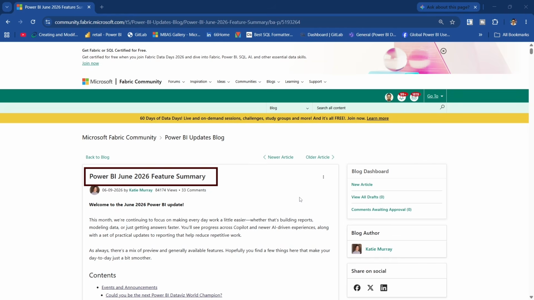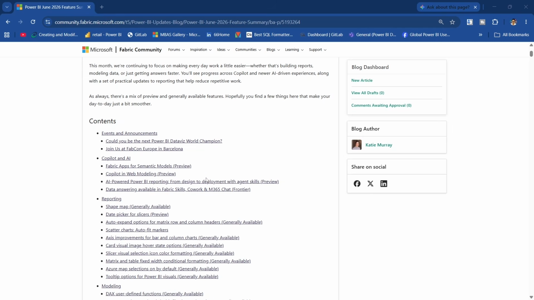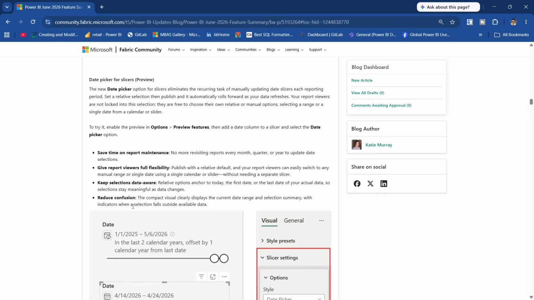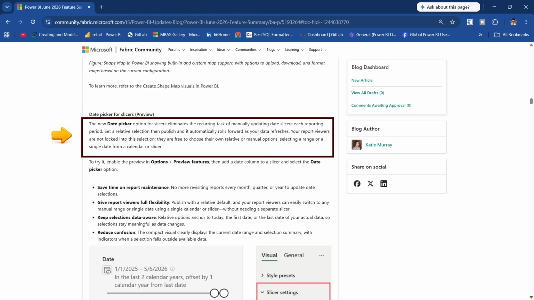So I am here on the Power BI June 2026 feature release summary, and if I scroll down I'll see there are many features which have been released here, and quite a few have made it to GA. But one of the important features, and one which you have been looking forward to for a long time, is the date picker for the slicer. Let's click on that to have a deeper look at it. And now let's go into the details of this feature.